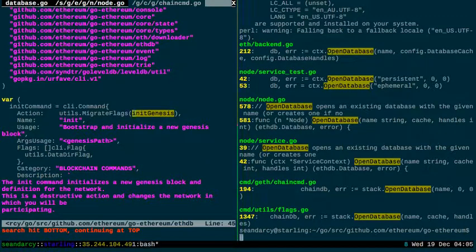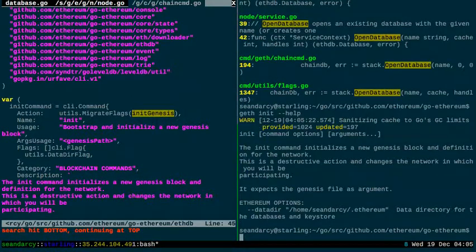Init command. Geth init, dash dash help. So it goes into the data directory and writes it there. Cool, cool, cool. Where else do we use it?